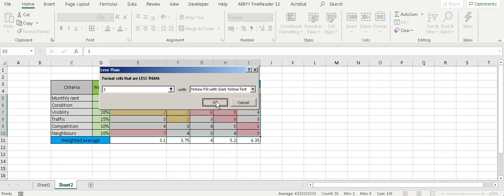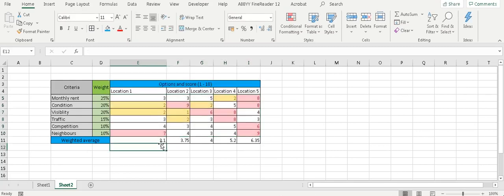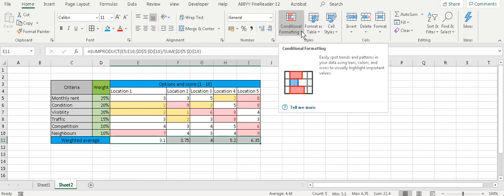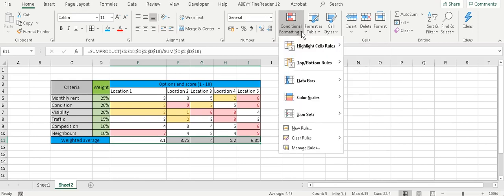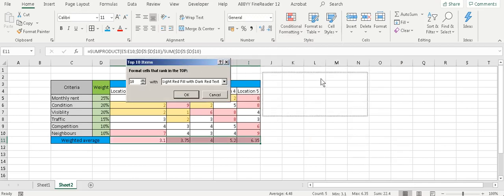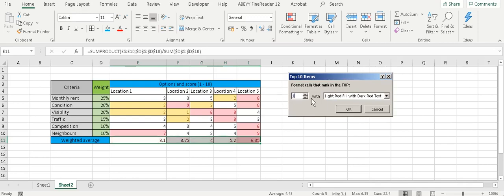And let's also use conditional formatting to highlight our highest weighted average. So go to conditional formatting. We can go from here, highlight cell rules, more rules, but generally we have this option already available. So we should select top bottom rules, top 10 items. Here we want just the top item to be highlighted, so we select 1, and the color that we want, let's use white red fill.